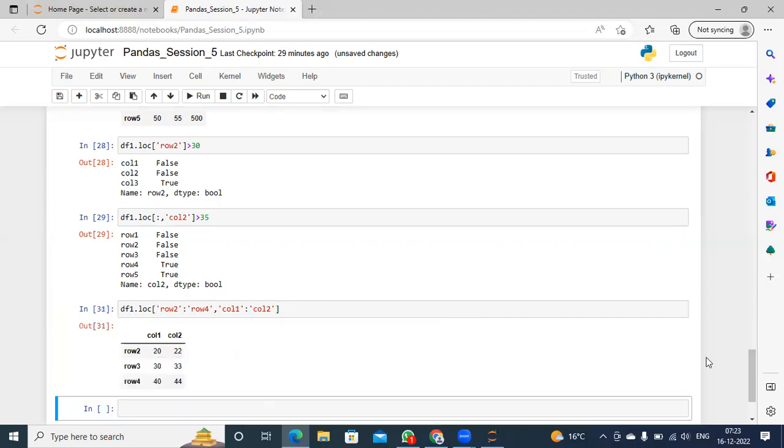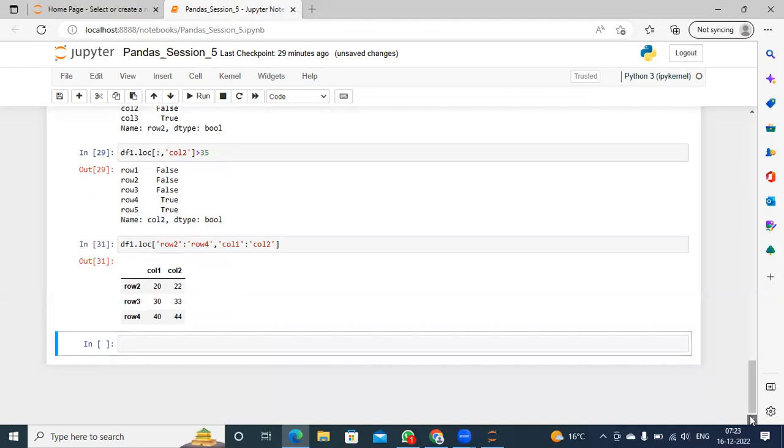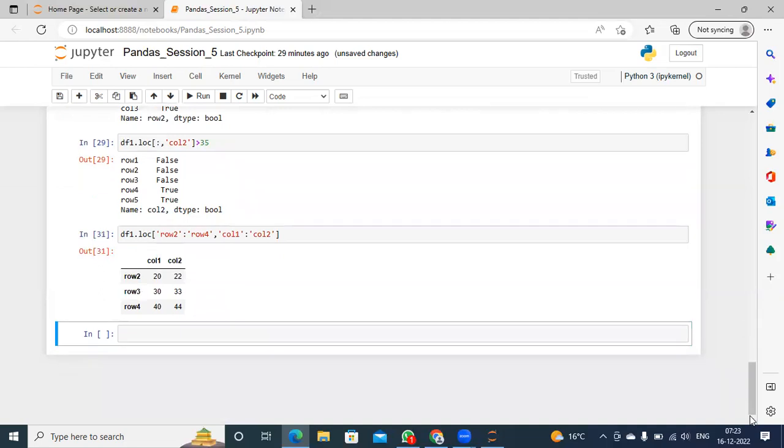Yeah, so we got this. So row 2 to row 4, both row 2 as well as row 4 are included, and column 1 to column 2 we have given, both the columns are also included. So like this we can access this. And in the next session we are going to discuss how we can filter rows in the data frame.